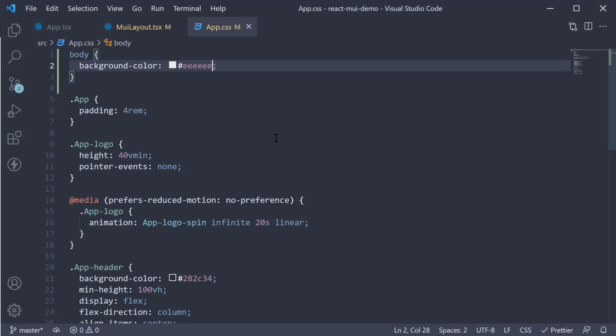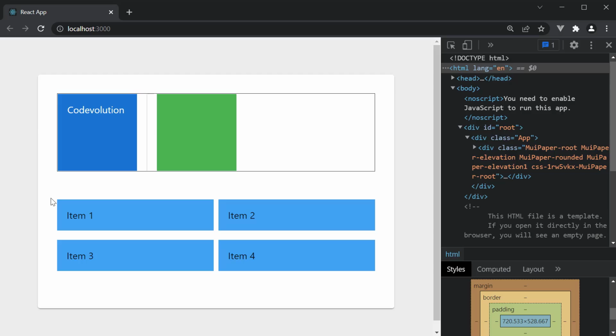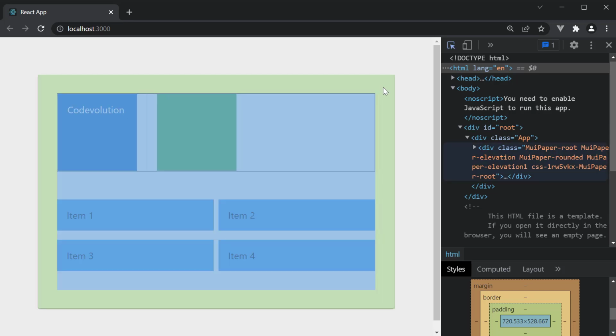If we now take a look at the browser, you can clearly see the paper surface. It has a slightly rounded border, a white background, and an elevation represented by the shadow at the bottom. There's also padding, which we have explicitly specified.